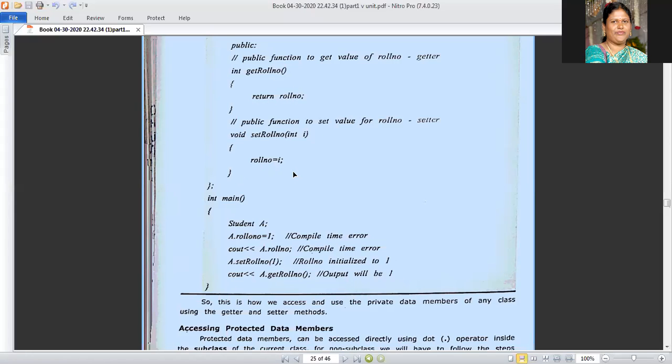Roll number. You have set the roll number now. Set roll number with the value 1. So what will it return? a dot get roll number means 1, so that output will be 1.